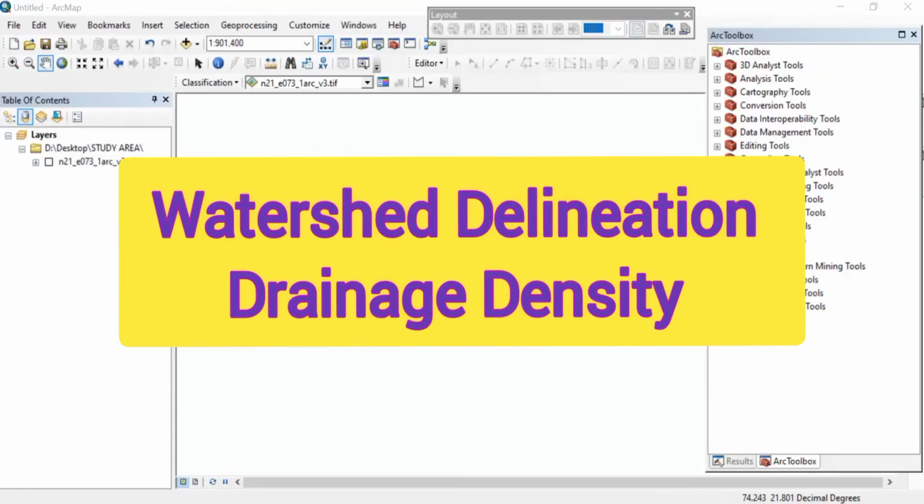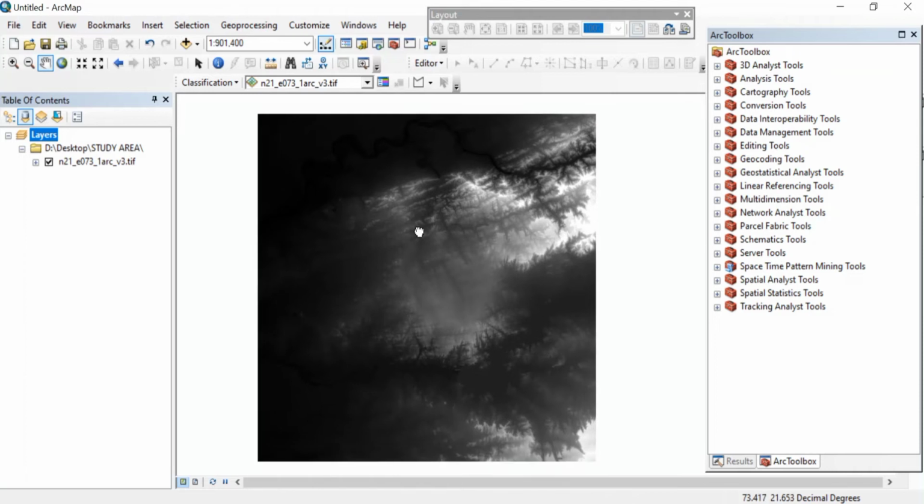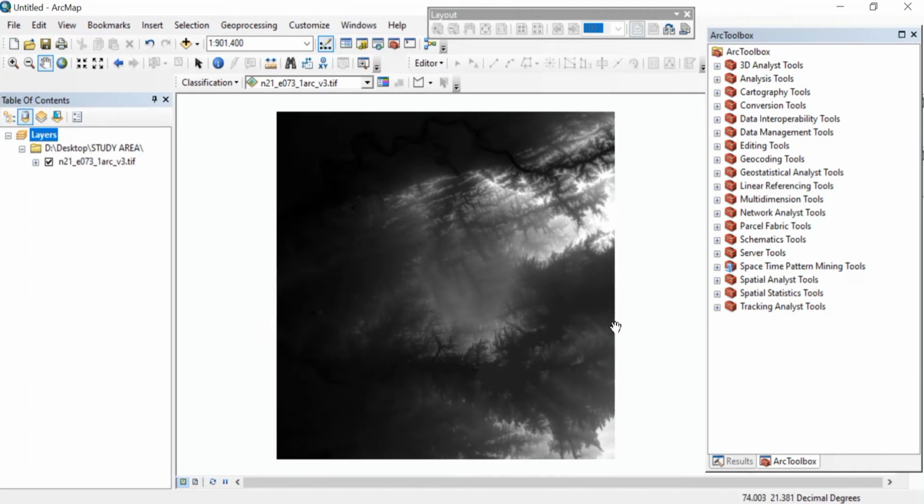Today we will see how we can perform watershed delineation using ArcGIS, and also we will find the drainage density, or it is also known as the stream density. To perform the watershed delineation, we require the DEM of our study area, which I have added here. If you are not aware regarding how you can download the DEM of your study area, then you can watch that video. I'll provide the link in description.